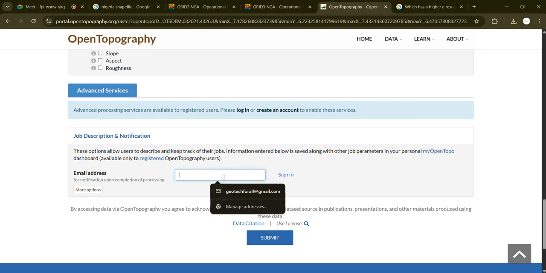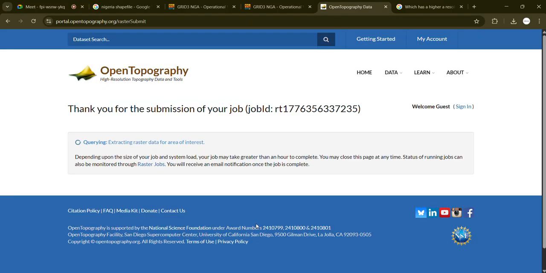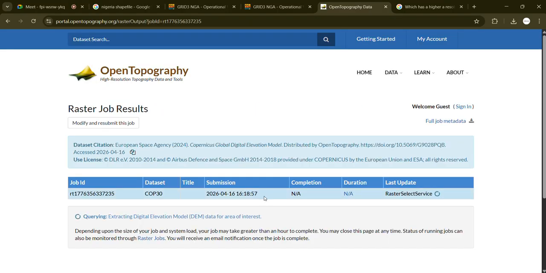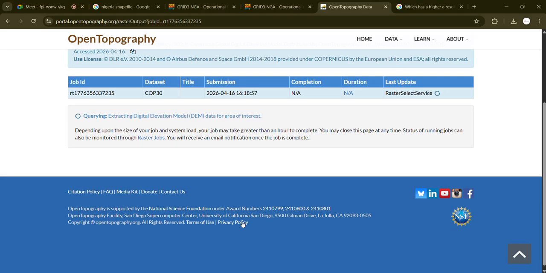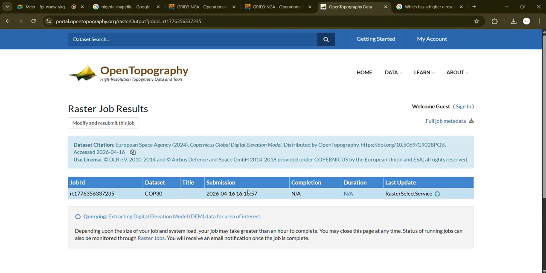You input your email. So I'm inputting the complete email that I'm using for this work, and then I'll click submit. Is it necessary to put the email? Is it compulsory, mandatory? Yes. If you don't put the email, the submit button will not pop up because they need that tracking. They have to collect information on the users of their data.